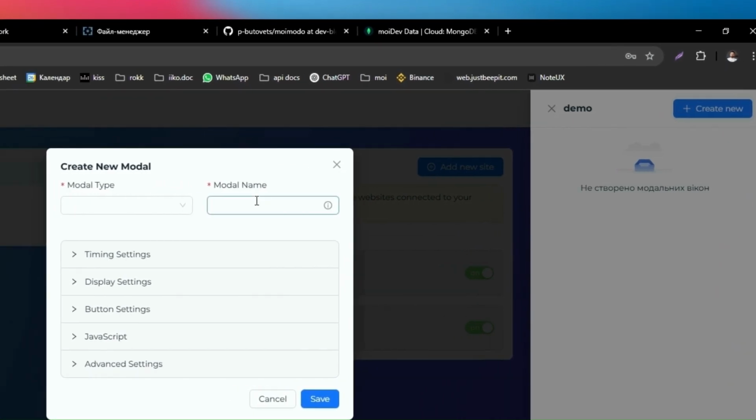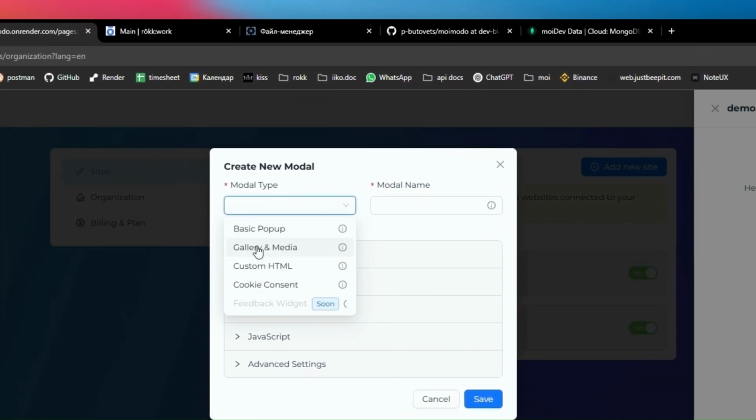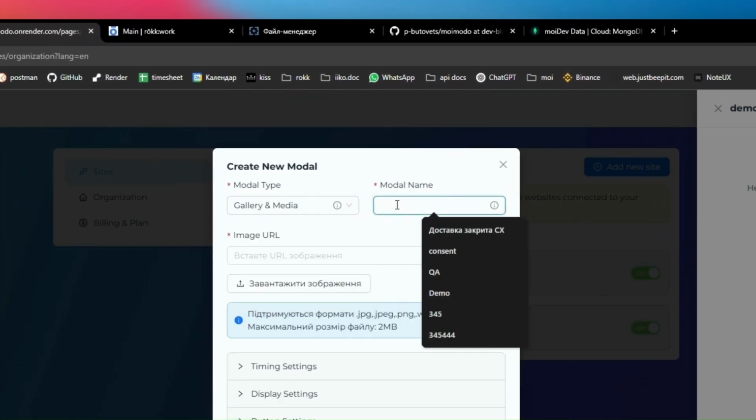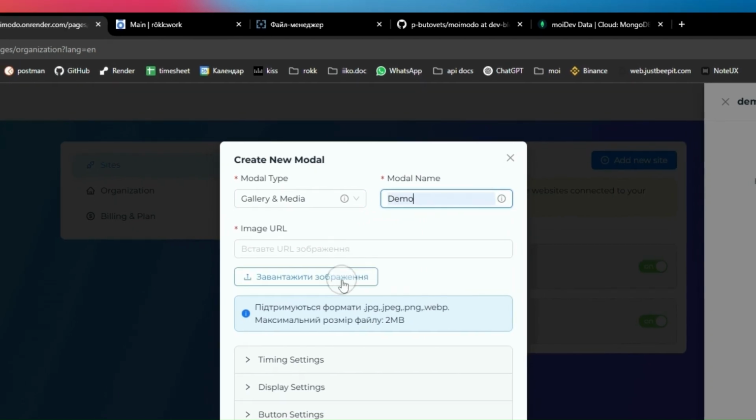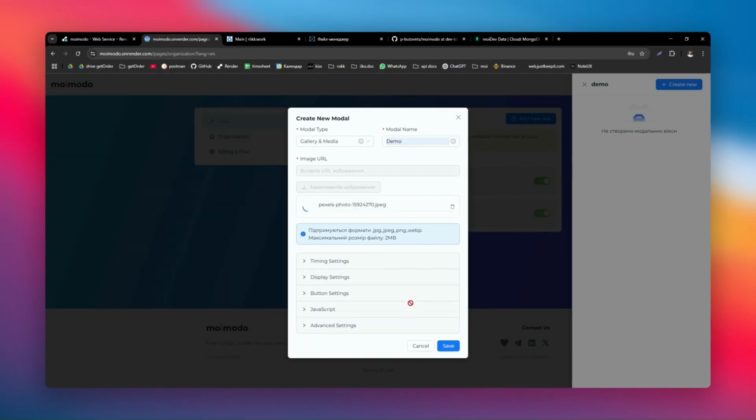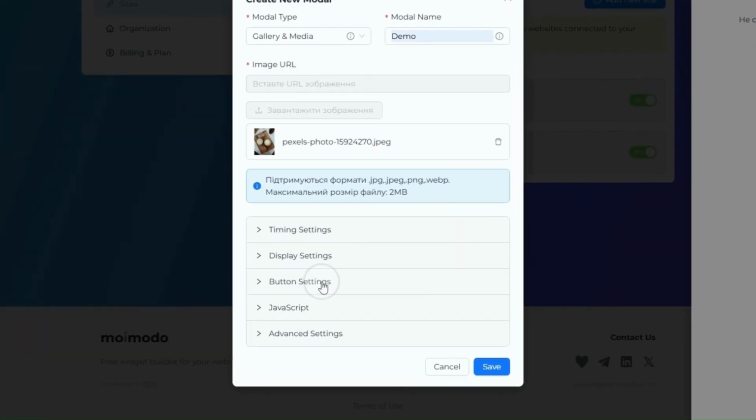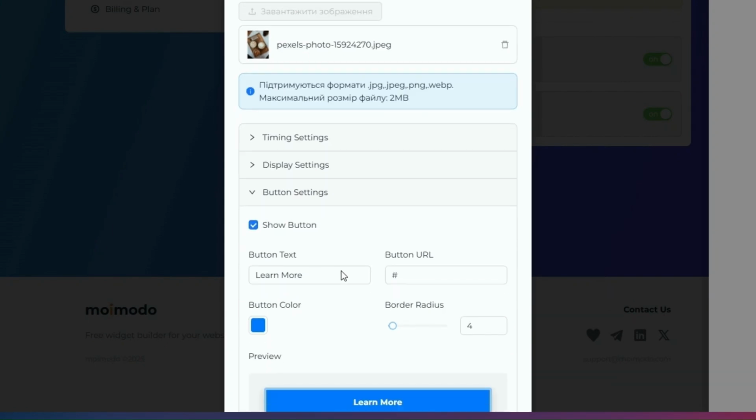For this example, we'll add a pop-up with an image and a button. Select the gallery and media type and give your widget a name. Upload an image from your computer. Then set up the button, add your text, and adjust any other settings you need.